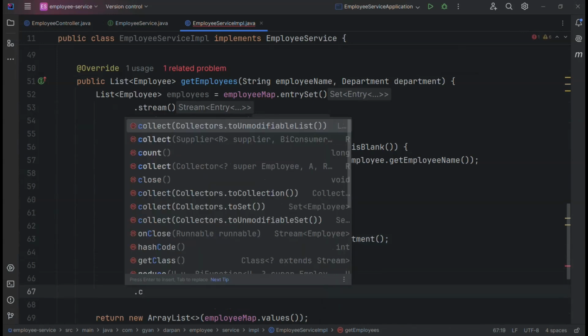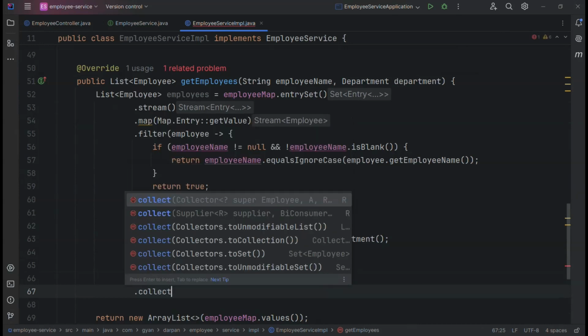Now, let's collect the filtered results into a list. This will give us a final list of employees that match the given criteria.